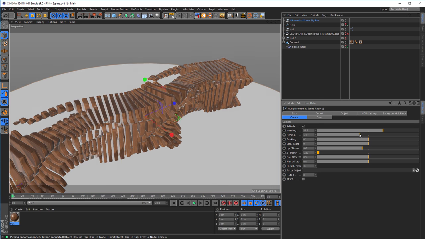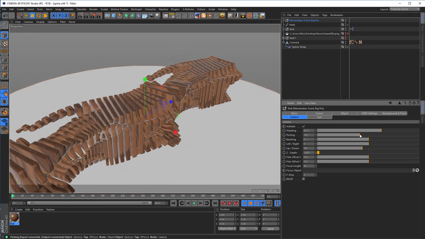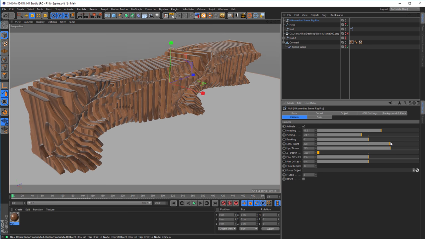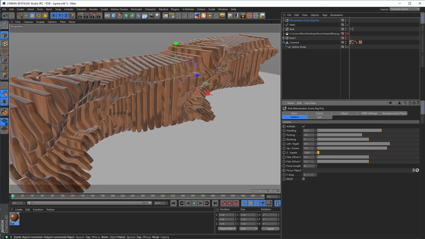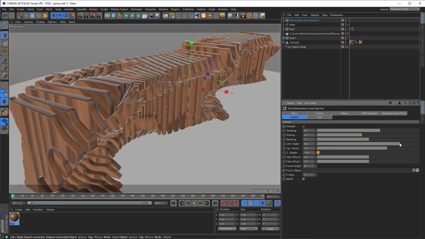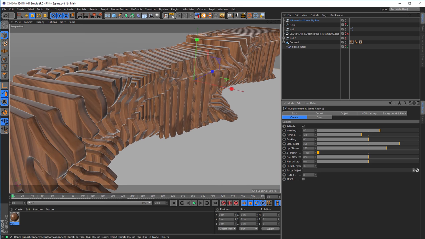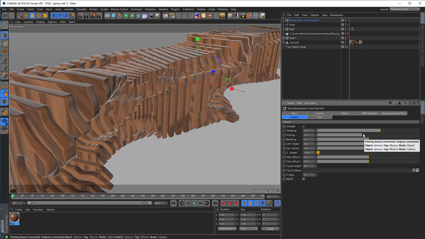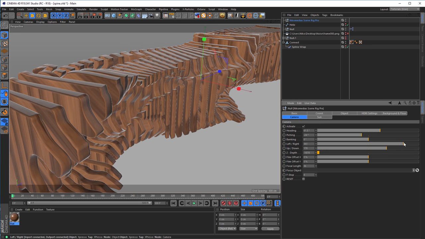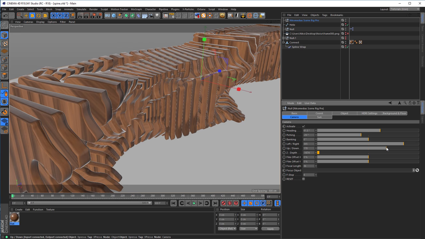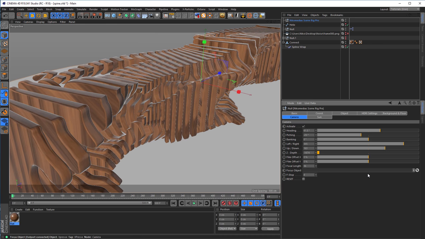I'm pitching something like that. Find a nice angle. Something like that, maybe. Yeah, something like that, I think, should work. Little down. Yeah, that should work. Okay, and now let's see what we get.